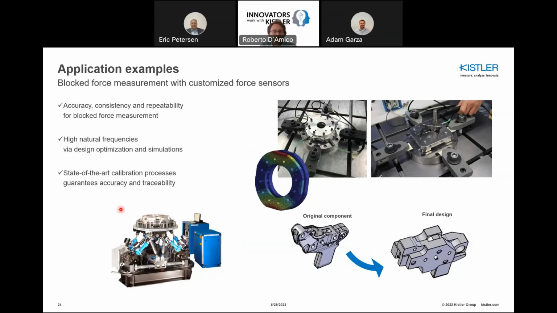Finally, we offer a state-of-the-art calibration for these sensors. Here you can see our machinery for the 6 degrees of freedom calibration. This guarantees very high calibration accuracy, and of course, our processes ensure traceability.